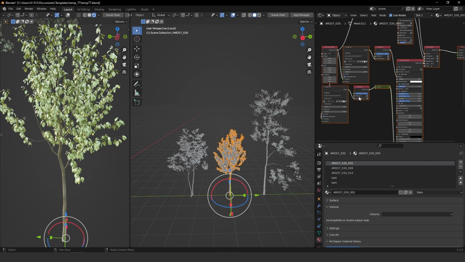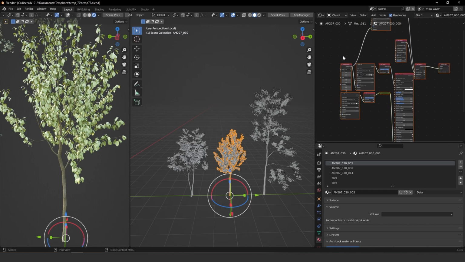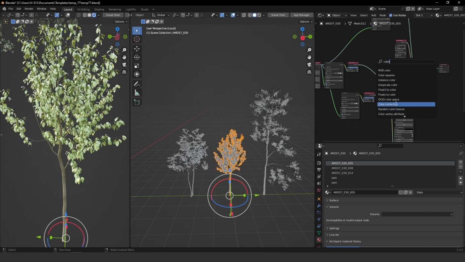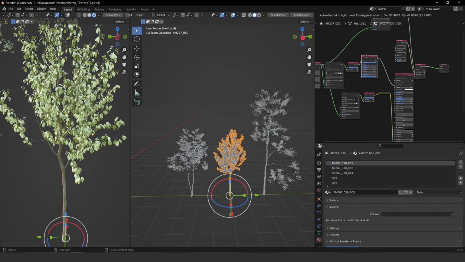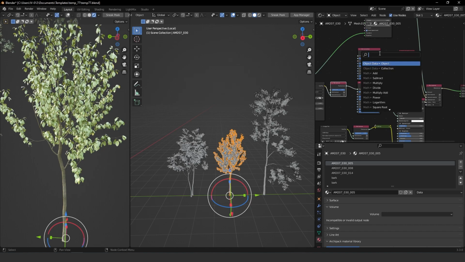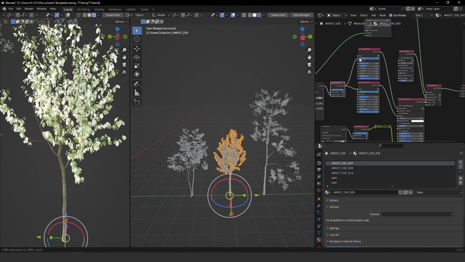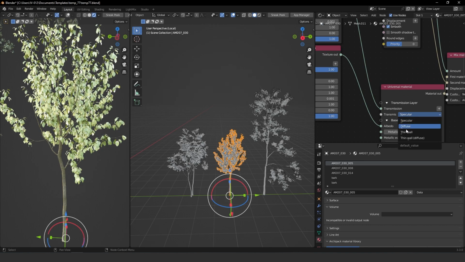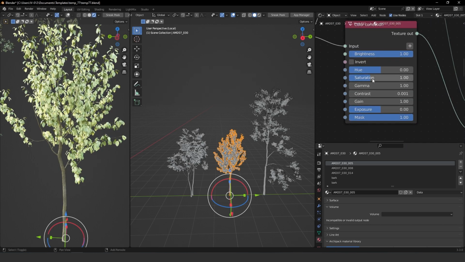All right, so let's do the same thing for this one here. Okay, I think this one is the same thing, so I'm going to move this to the right and add color correction, connect it here. Let's duplicate this one. All right, let's connect this one here, this one here, and let's change to diffuse. All right, let's add some full saturation.